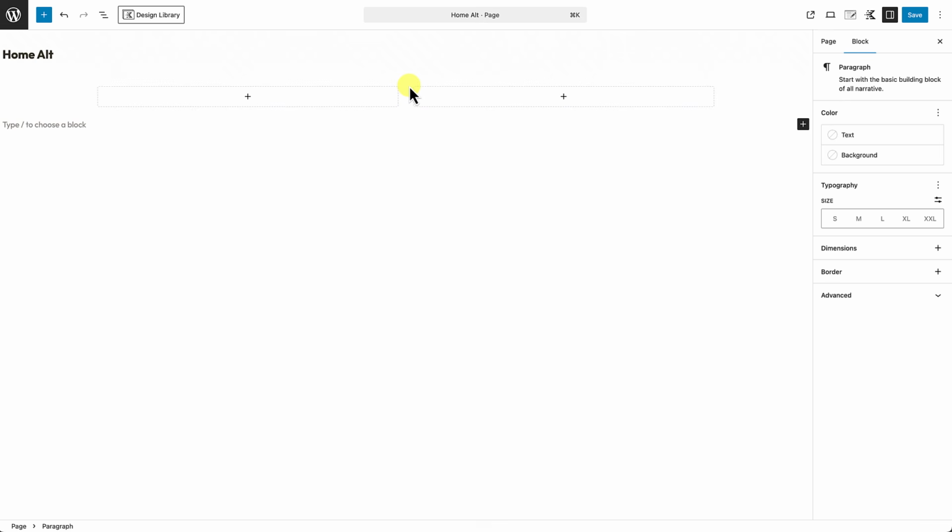And now I can go ahead and get started configuring this hero section. So the way this hero section is going to look is we're going to have content on the left-hand side and an image on the right-hand side. But first I want to go ahead and format the row so it's ready to receive our content.